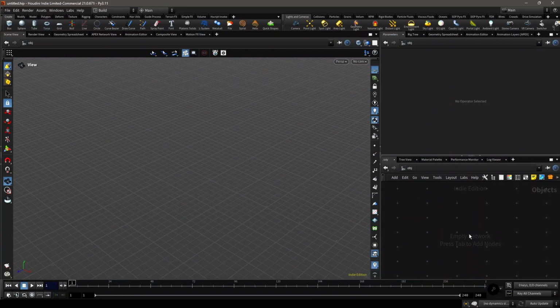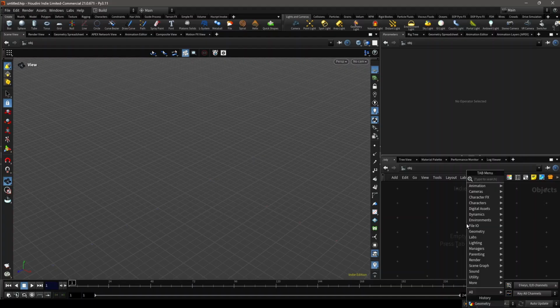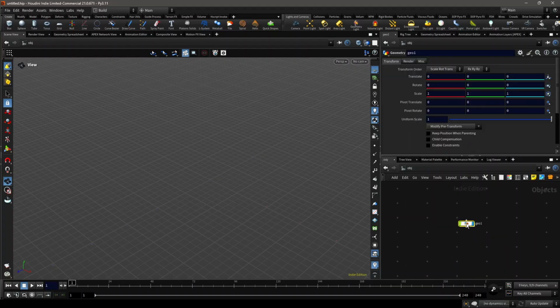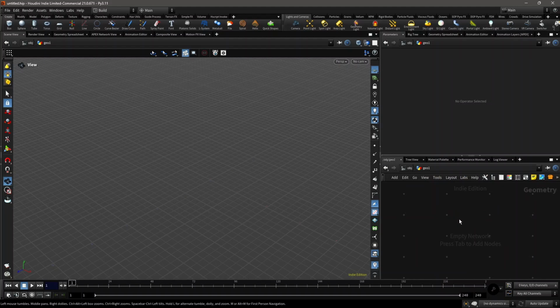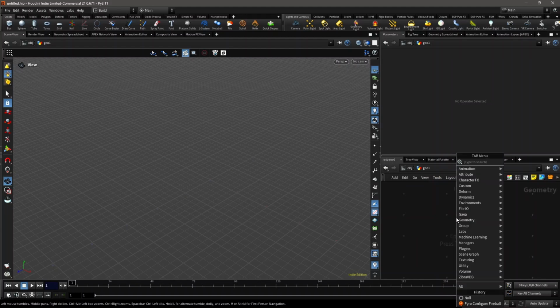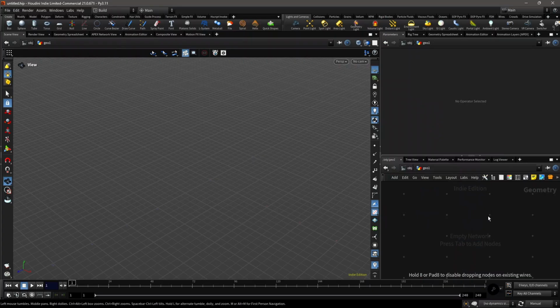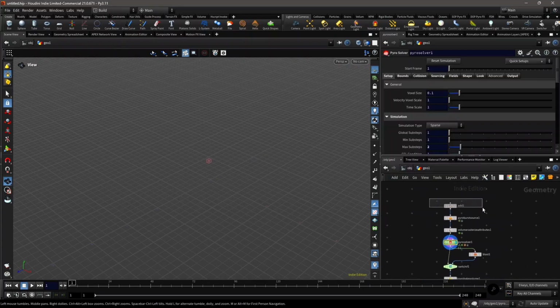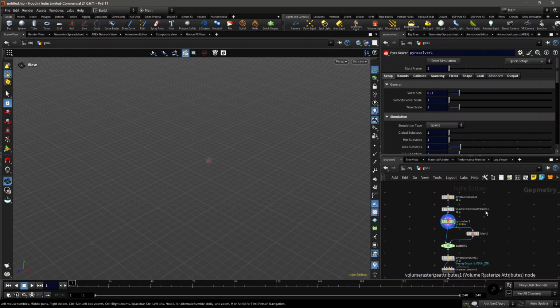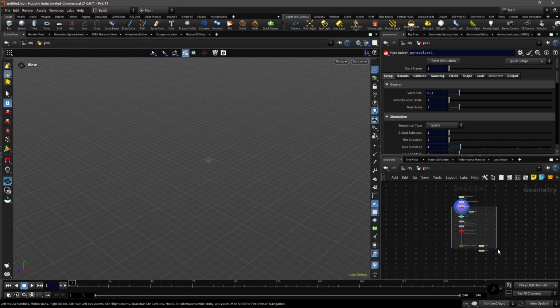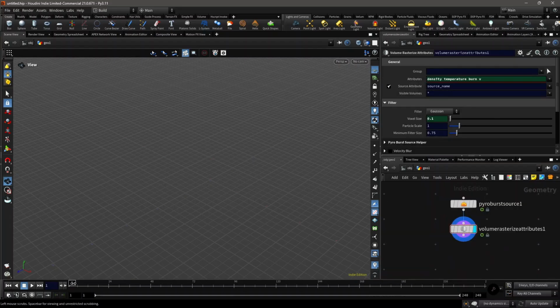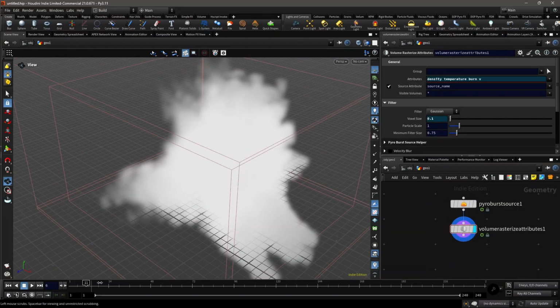So now in Houdini, we will first create the Pyro and the RBD or Vellum source. So we'll create a geometry node for that. And inside this geometry node, we'll create a Pyro configure fireball, which will give us a basic template. We'll remove this add node and everything except the volume rasterize attribute and Pyro burst source. So let's delete this. And now you will see that we have a basic Pyro source.